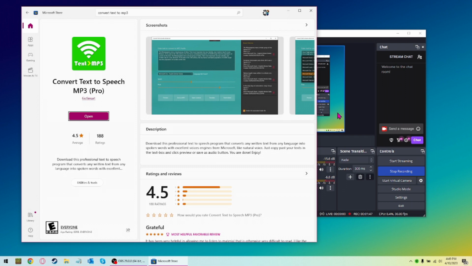It should say install when you're there. As of this time right now, it is free. So make sure it's still free before you get it. If you need to purchase it, I believe it will say so instead of the open button.